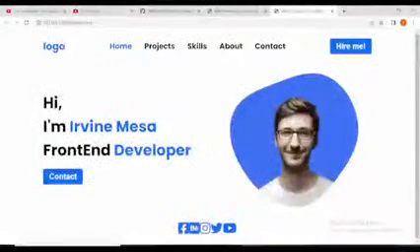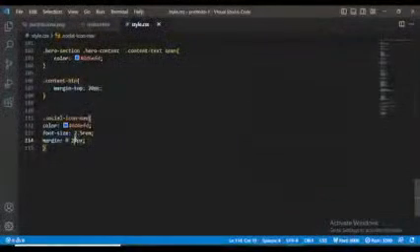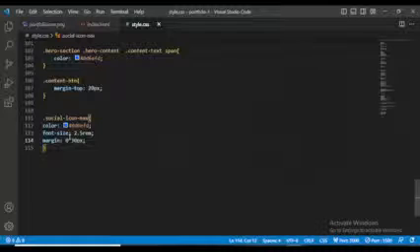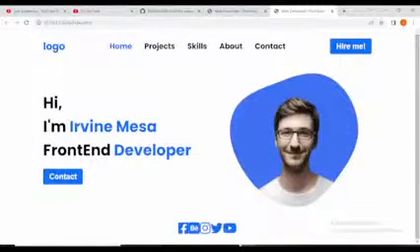So there it is. You can always increase it even more if you want. I can set it to 30. You can see the spacing has gradually increased. So yes, this is how we have completed our portfolio.